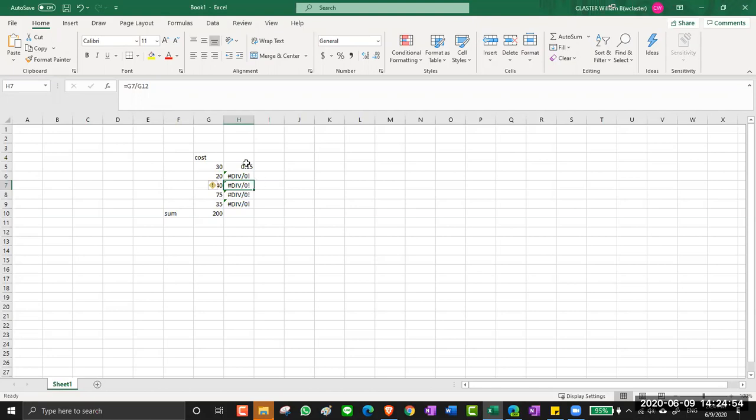So when you drag down like this, what happens? When I drag down, take this one, which is G5 over G10, when I drag down, what happens? The 5 will become what? In the next cell, the 5 will become what?